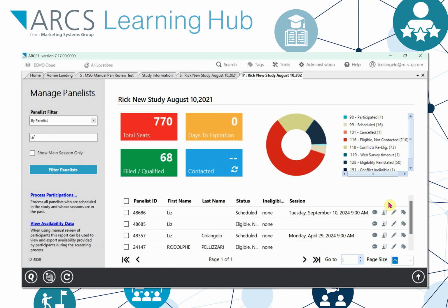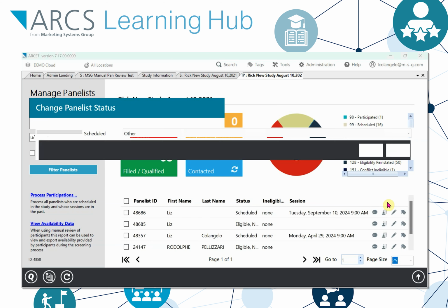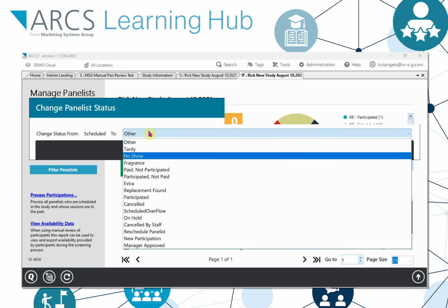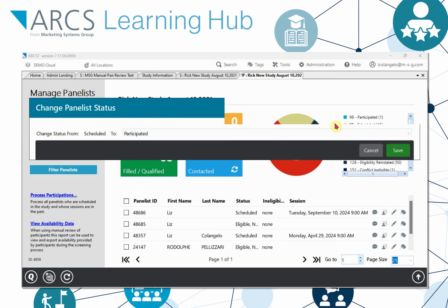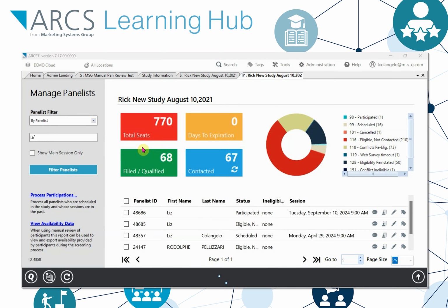So when you click on the pencil, it'll give you different options of statuses based on where they are. Is the session over? Are they still scheduled for a future session? So you have different statuses. In this case, it's in the past. I was scheduled for yesterday, and it's done. So what I'm going to do is just make myself participated and do it that way.